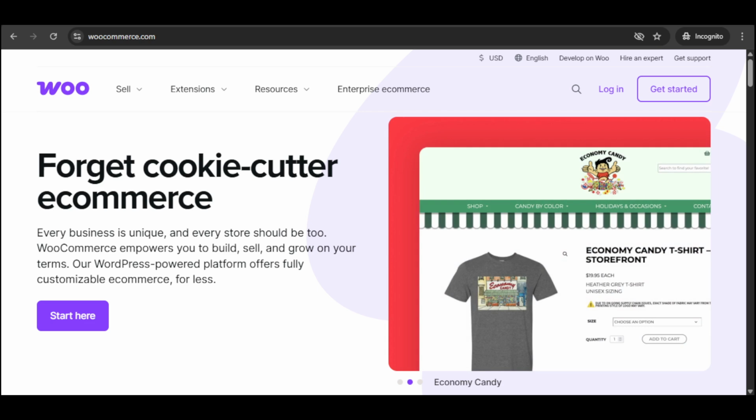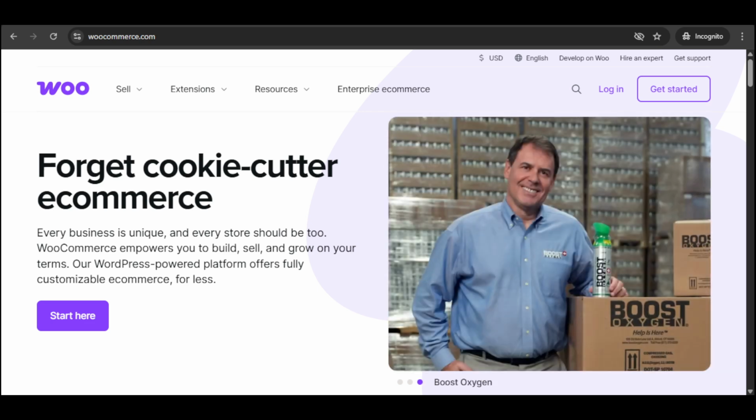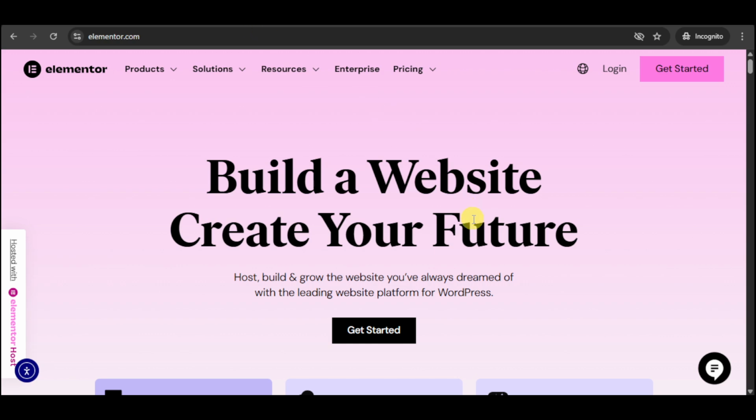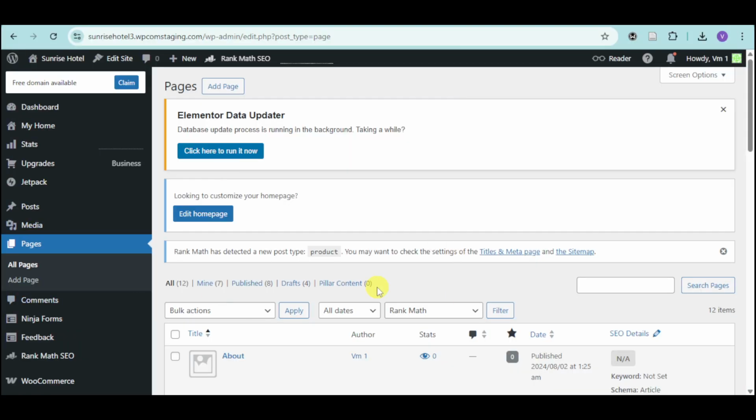Next thing is to head over right here to Elementor.com and make sure that you have an account from there as well. Click on this Get Started right here or click on this Login right here. Now, once you're done with that, just head over and open it right here.